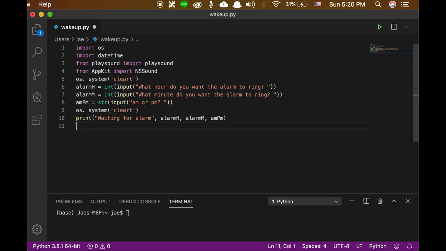Now, the next thing we need to do is we need to differentiate between AM and PM. So, obviously, 24-hour clock versus a 12-hour clock, we need to add 12 hours to whatever the hour mark is if it's a PM issue. So, with military time, we would say 1,500 hours, that would be 3 PM. So, we need to get a little math in here. So, we'll say if amPm equals PM, colon, we will modify the variable of alarm hour to equal alarm hour plus 12. So that should fix it.